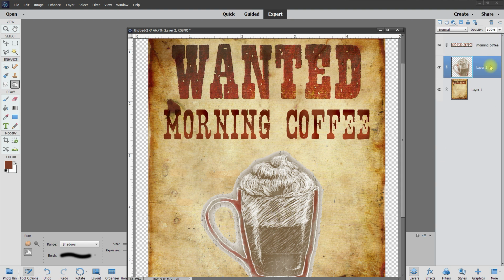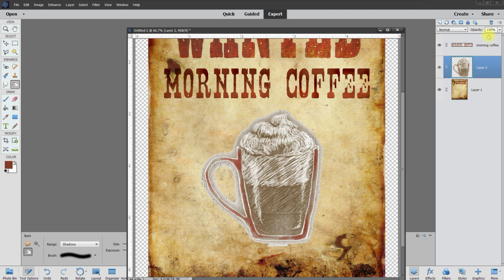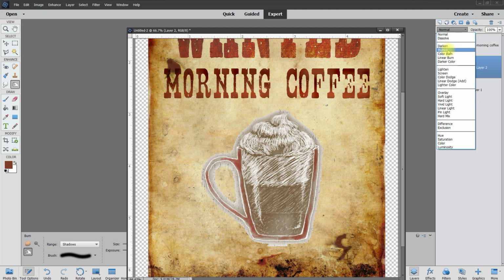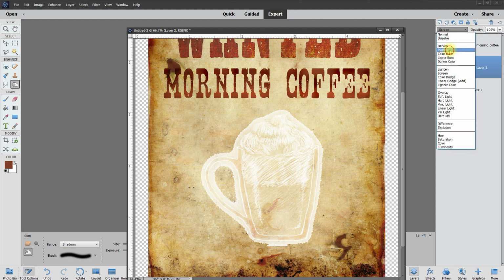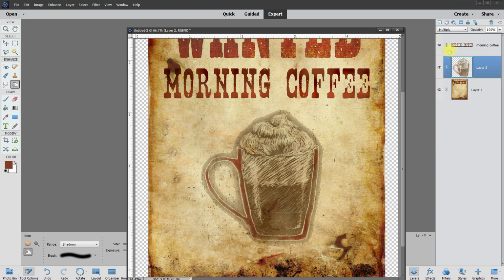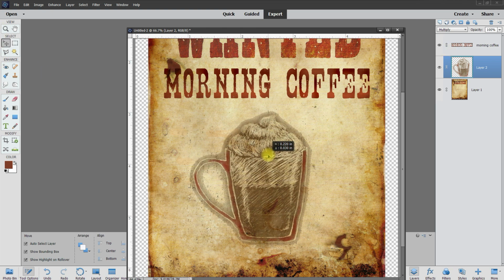So I'm going to click that layer, and same thing. I think I'm probably going to use that same multiply, but I'll just show you what it looks like. Overlay, I mean, it blends way too much. So screen, kind of washes everything out. So I'm going to stick with that, and it actually looks pretty good. Okay, so I move that where I want it.